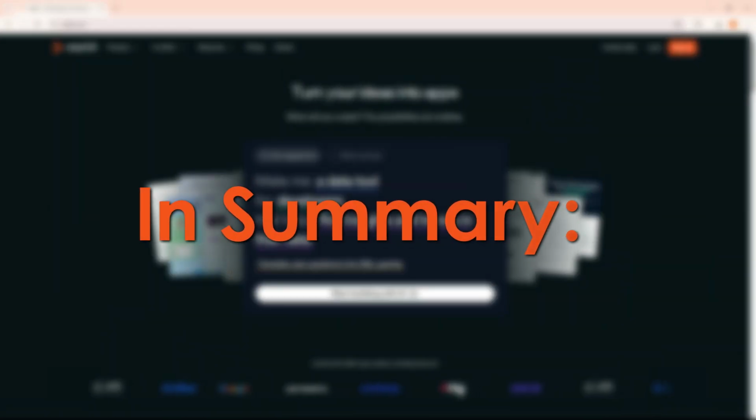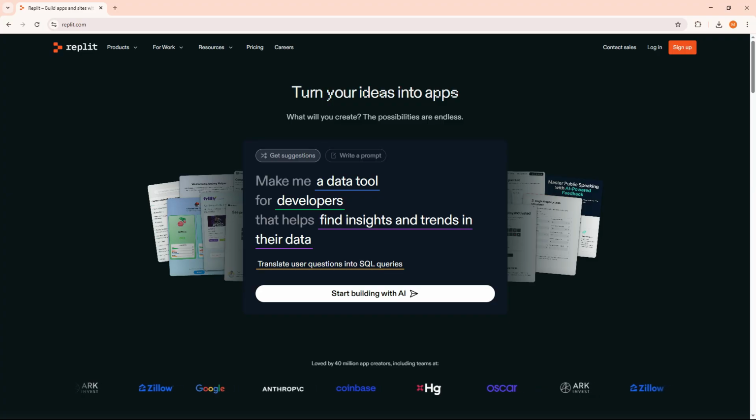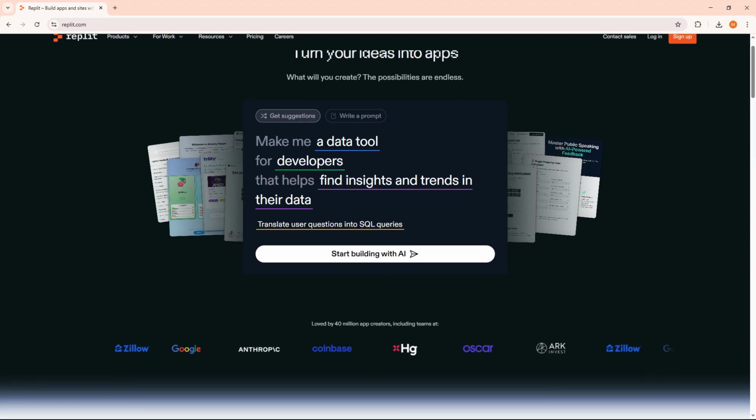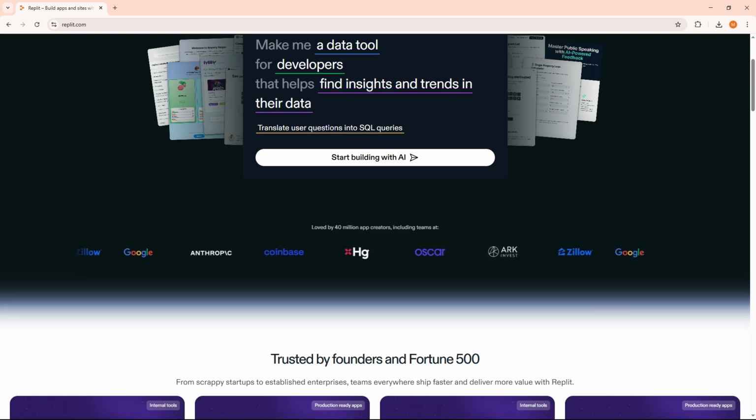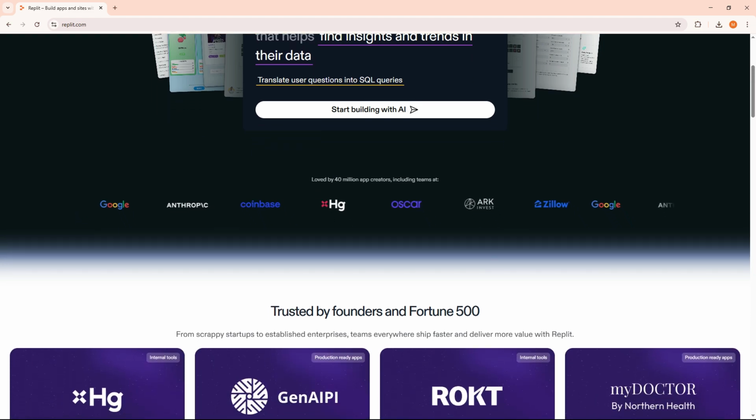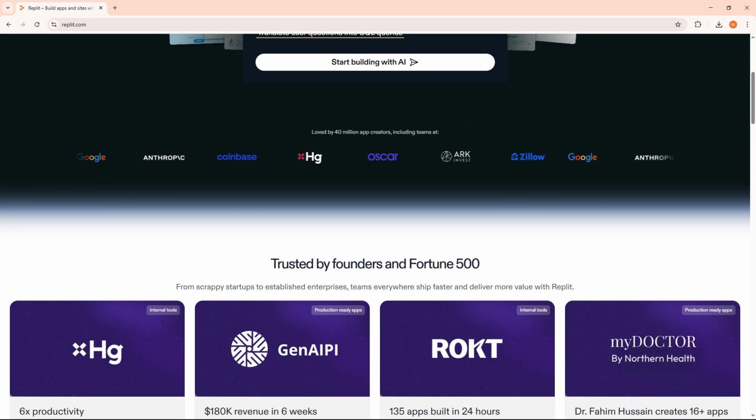In summary, Replit AI is a great choice for learners and casual coders who want AI help directly in the browser. It's fast, simple, and often very helpful. But for professional developers, it may feel more like an assistant than a complete replacement.